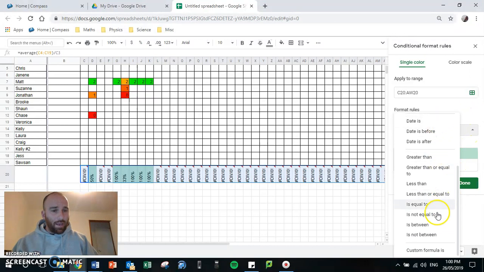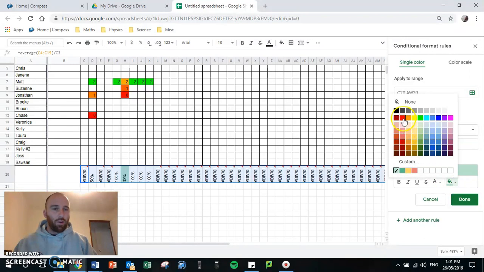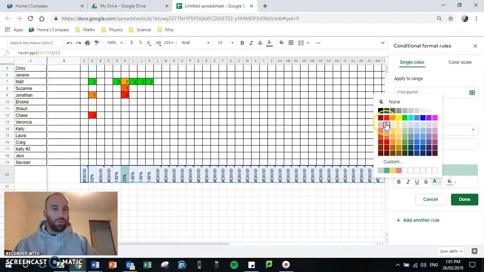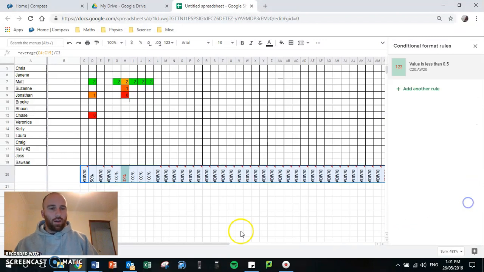scores are less than. So format cells if they're less than 0.5. So if any particular question has less than 50% of my class getting it correct, I'm going to tell the conditional formatting to change the color. The box can turn red, or you can make just the text turn red. I might just do the text.